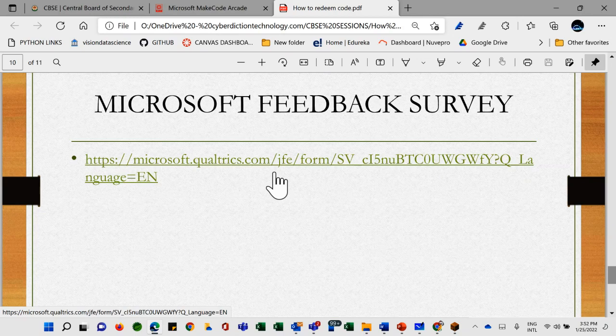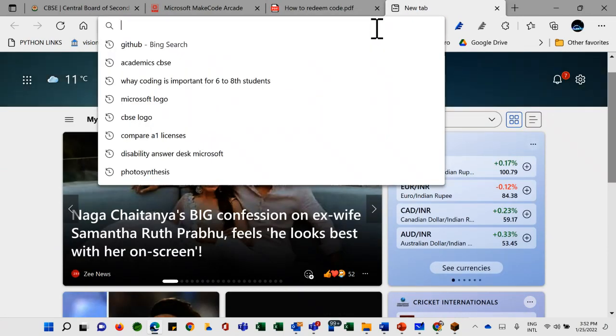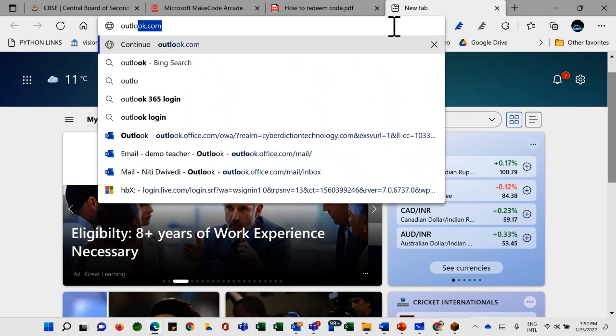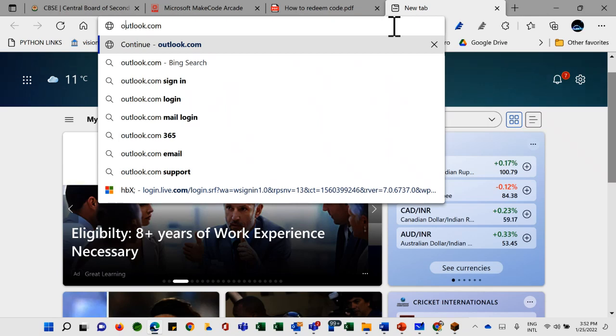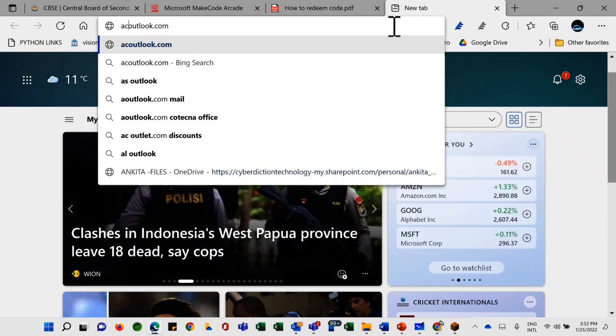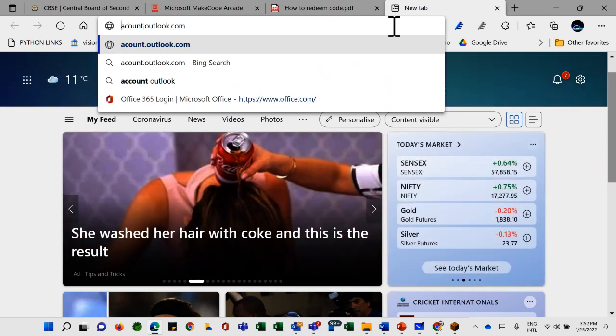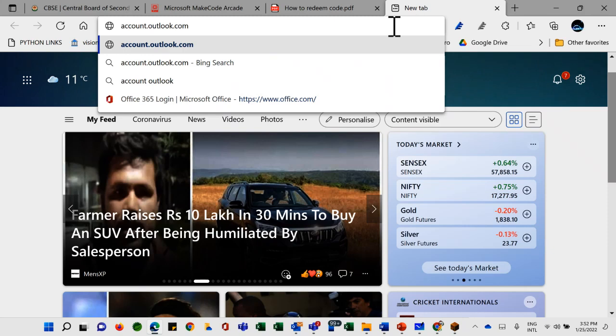If somebody is getting the certificate with an unknown name, what you need to do, let's say you have created an account in Outlook, is go to account.outlook.com. Where do you need to go? Account.outlook.com. Correct. And then press enter.